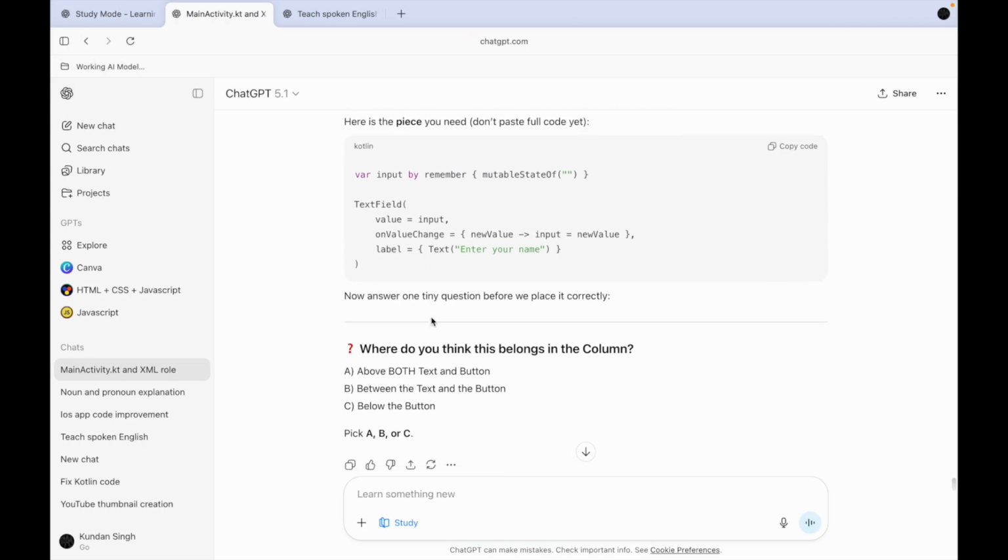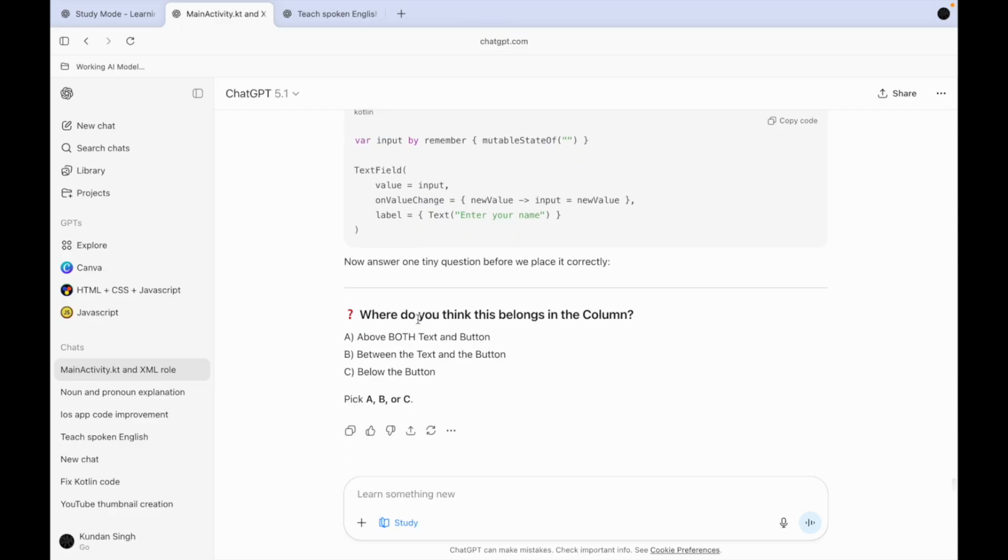Now answer one tiny question before we place it correctly. Where do you think that belongs in the column? Above both text and button, between the text and button, or below the button? Where do you think it belongs in the column? Below the button.